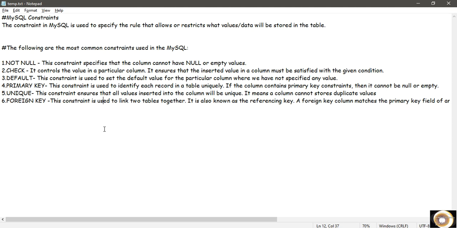In a relational database, we have a table present here in SQL. We have fields as columns and rows as records. So we can put constraints on the fields, on the values present in the records. The constraint in MySQL is used to specify a rule. We can define some rule before entering the data.